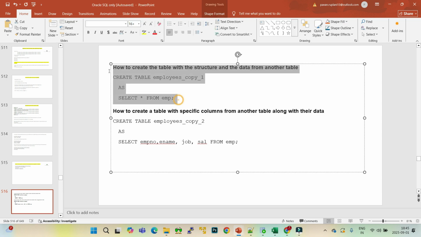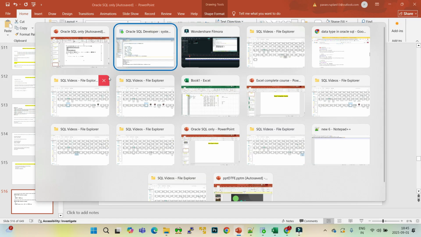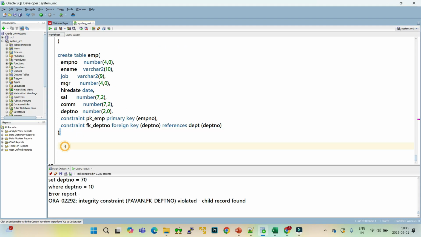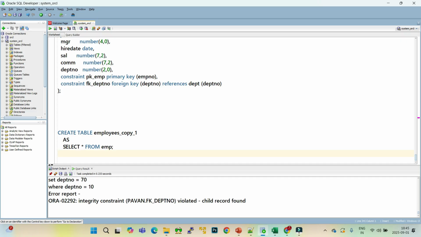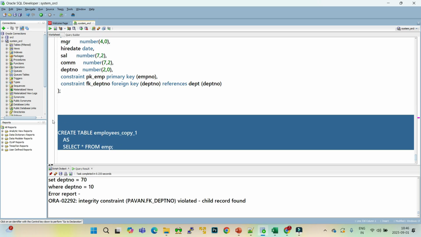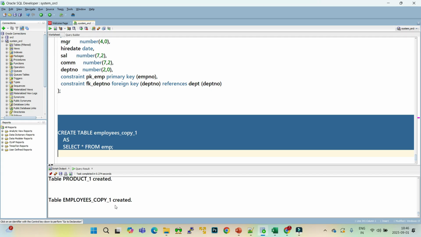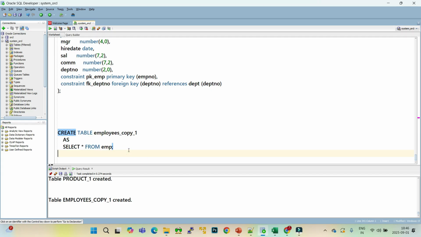From another table. So this is the code that you can simply use to take a copy of a table. We can say create table employee_copy_1 as select star from EMP, right? Select this code and it says that table employee_copy_1 is created. So what exactly are we doing over here? We are just trying to copy this table with this name.